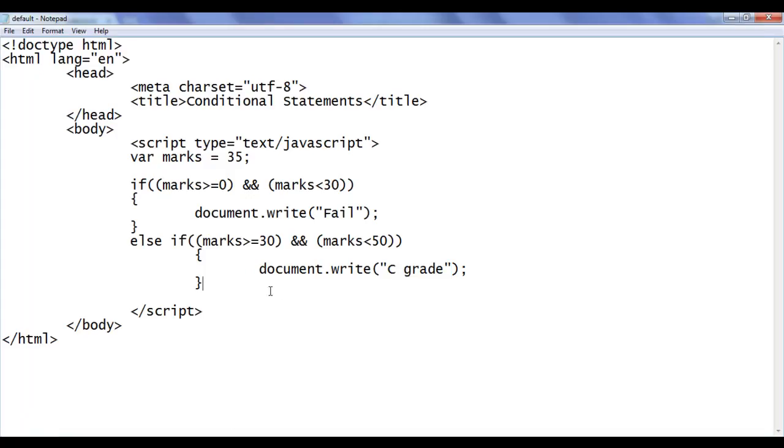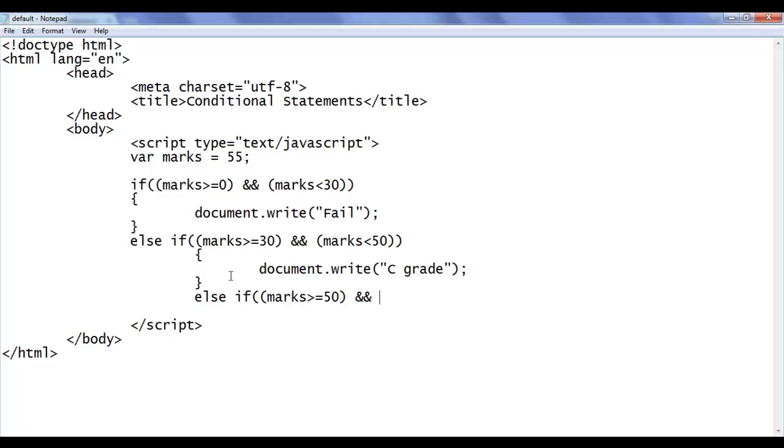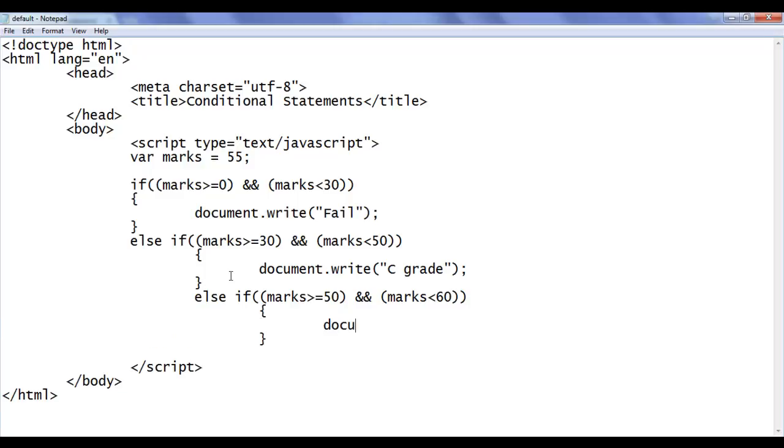Okay. Now, what if the student gets more than 50? Let's take 55. Now I say here again, else if the student gets the marks greater than or equal to 50 and if the student gets the marks less than 60. That means if the marks are between 50 and 60, document.write, we say here B grade. The student gets the B grade there. Okay. How are the statements executed? Statements are executed from top to down anyhow. Marks is 55.